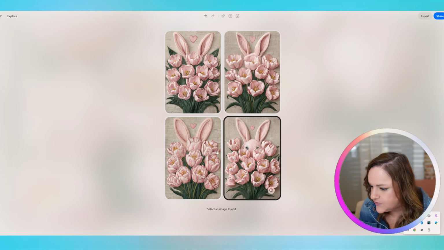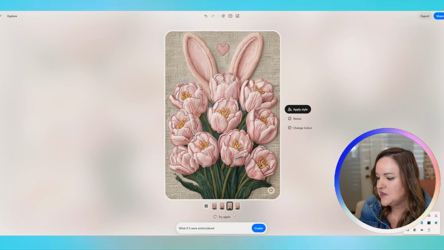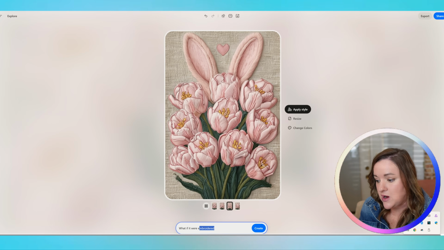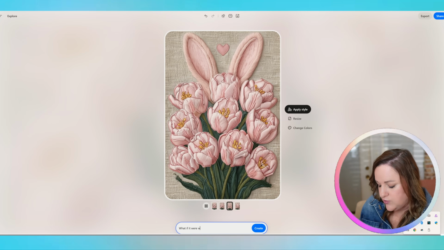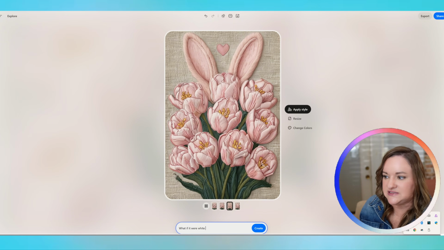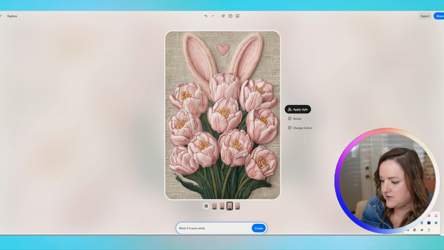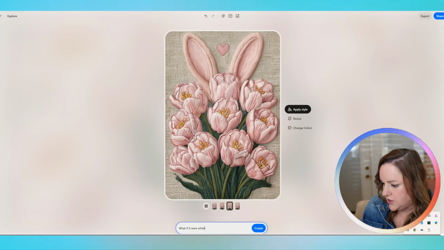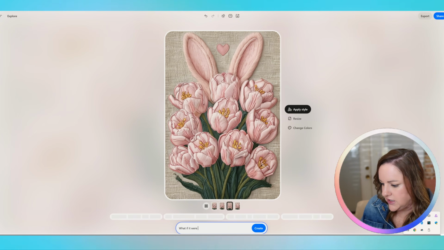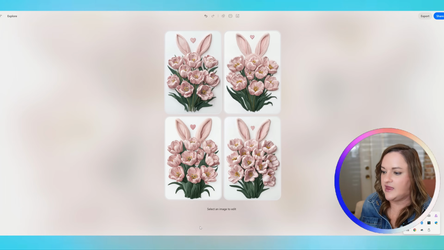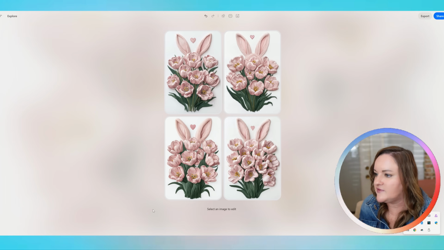So that being said, this one looks great. So I'm going to click on this one, and then I'm going to say, what if the background were white, to get it white again. Again, it does do these edits and changes it every time. And so that is why we're going to go back in and try and get it back white again. Okay, so that worked, and then it did take away any part of the fabric.